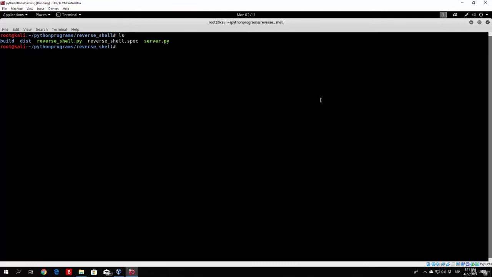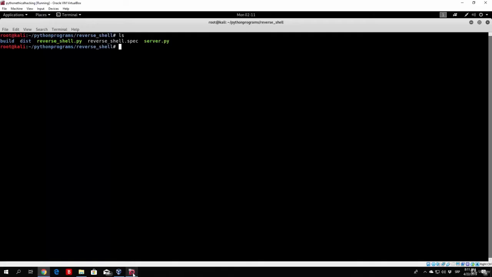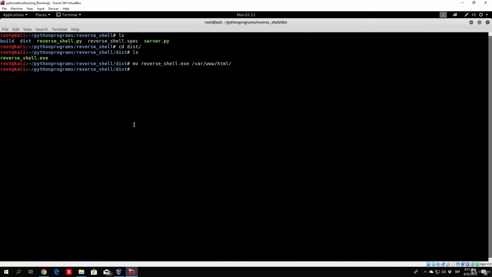Let me show you another way that you can download this reverse shell.exe without plugging in your USB drive. If, for some reason, you don't have a USB drive, you can just go cd dist and move the reverse shell to /var/www/html, which is the standard Apache 2 folder. So you just move it right there. You can see it's no longer here. We can delete the rest of the files.